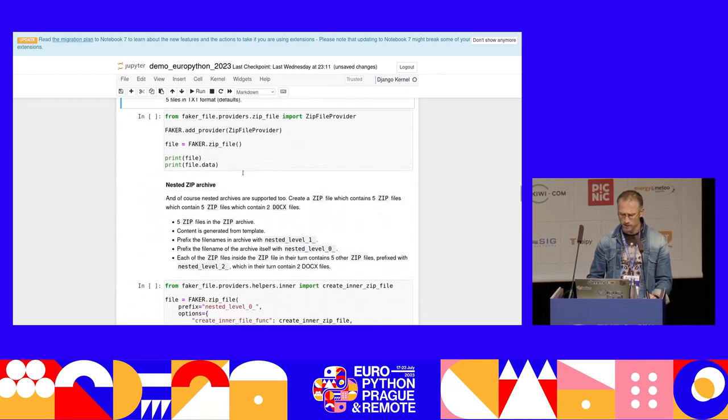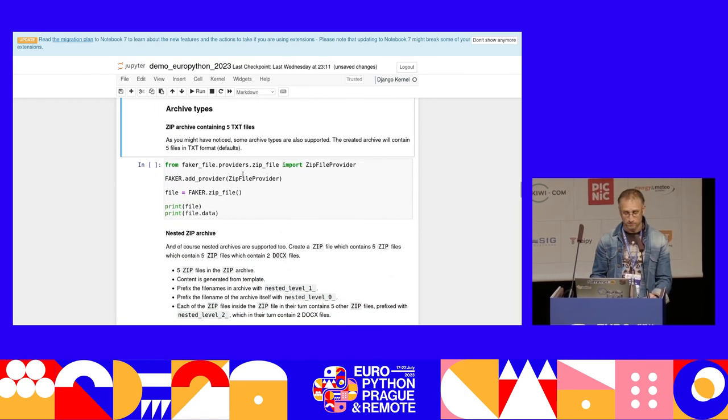Yeah, also archives. Archives are supported too, and an archive is like a zip file. It can be a tar file or an email file, because what is an archive? It's a file that contains other files. And they are supported too, so by default you just have this: the zip file created with a text file inside. But you can go further than that.